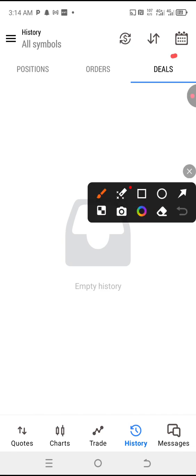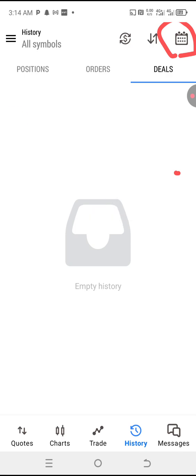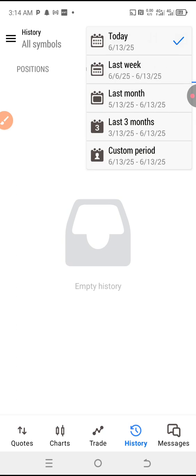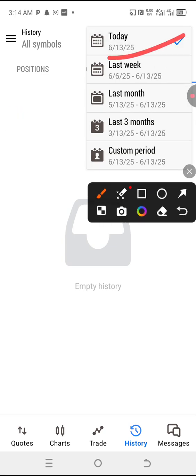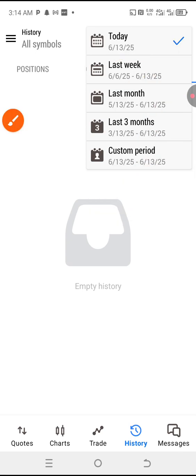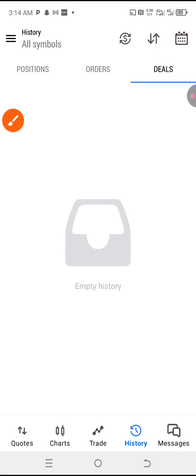Then here is where you can choose what range of days you want to make the statistics for. So when you click on today, it shows you the statistics for today, last week, last month, last 3 months. Then you can customize your period, choose between so period. So I think this is all for now.